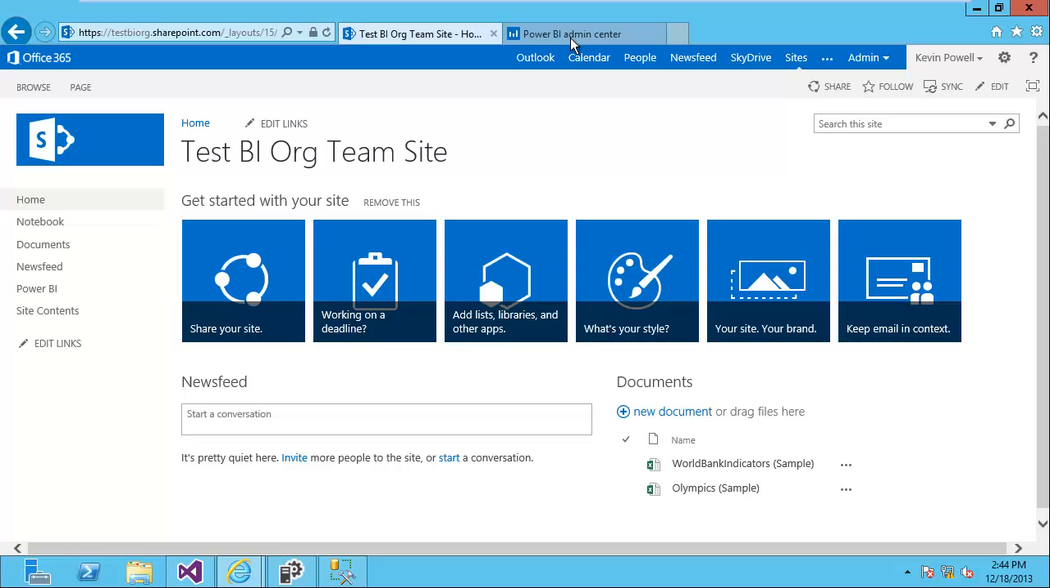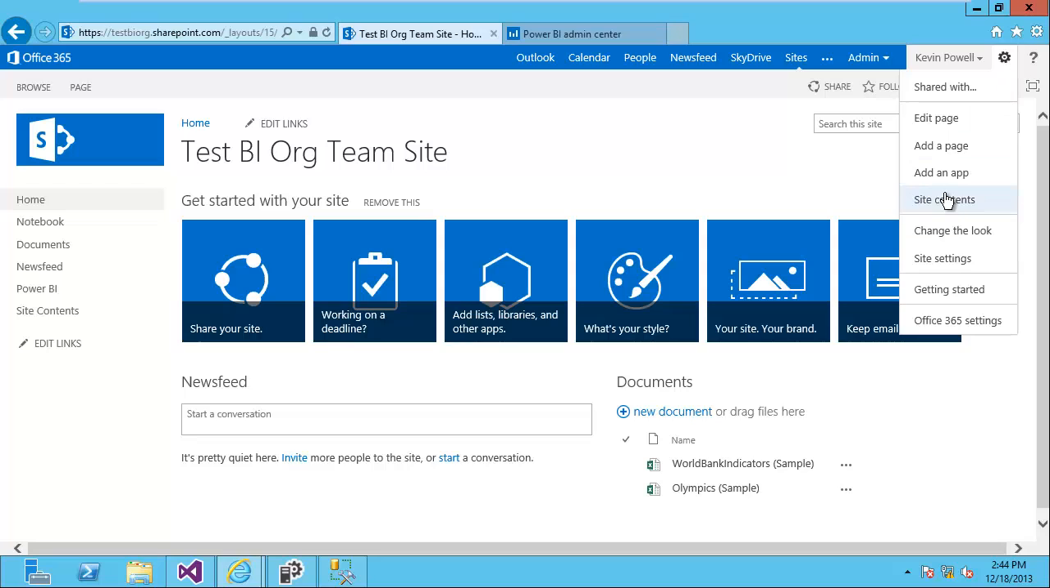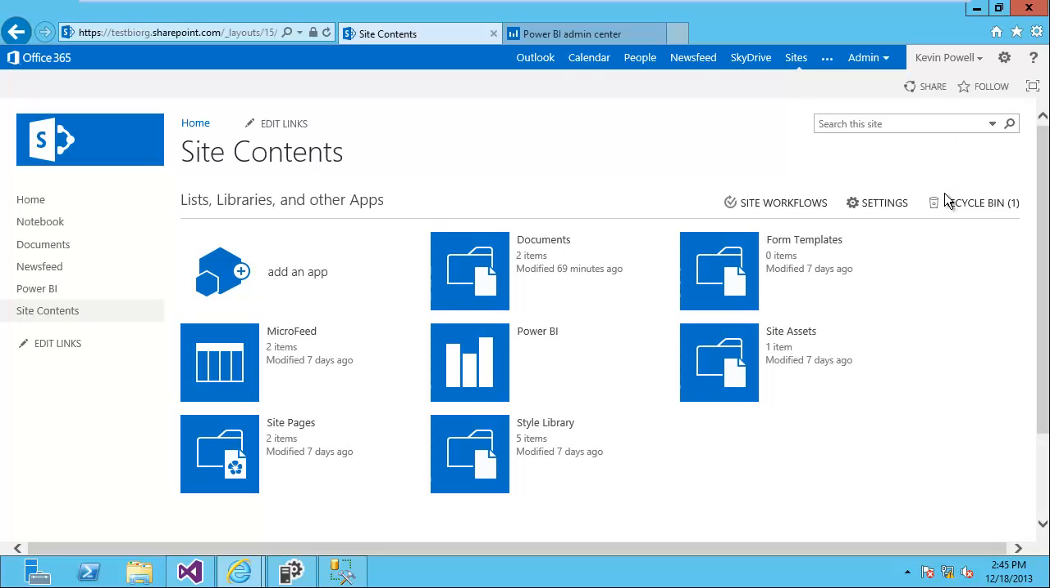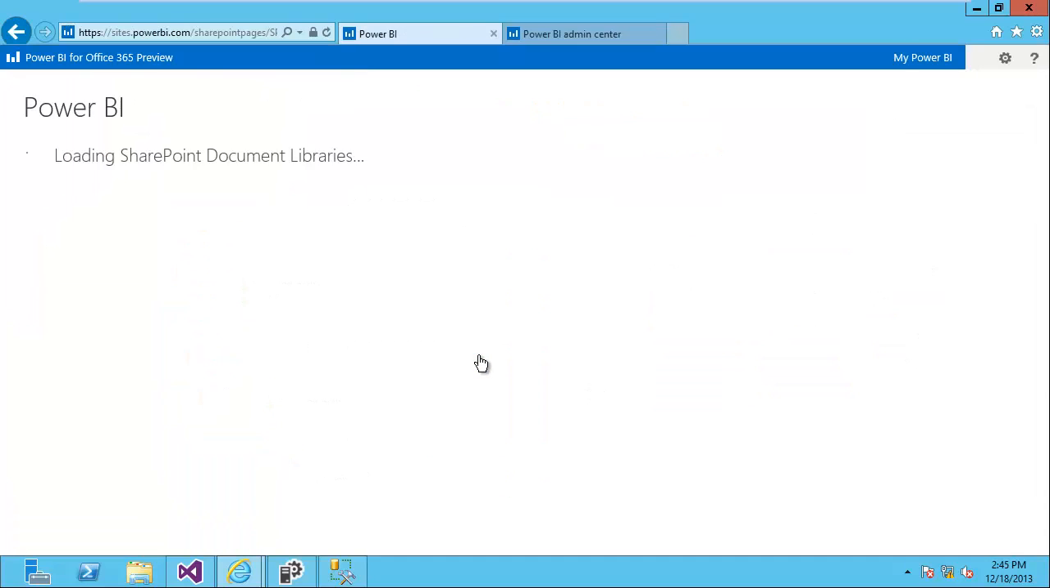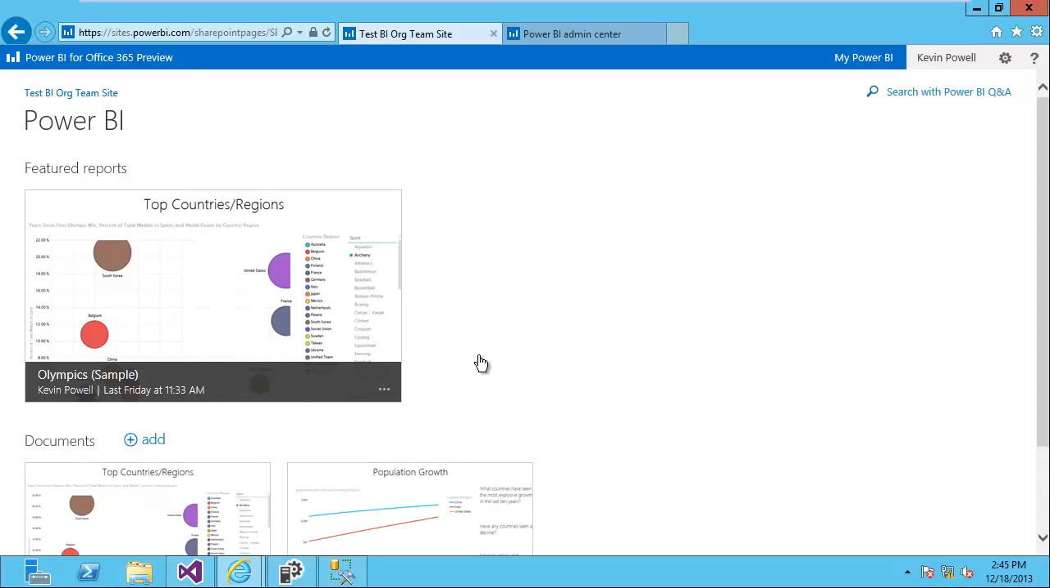So I just want to really quickly show the Power BI component for SharePoint Online for Office 365. Right now I just have a regular team site, and how the Power BI component works is it's pretty much just a standard component that you would add to your site, and it's right here. Basically all it really is, is Excel Services working with an Excel document.